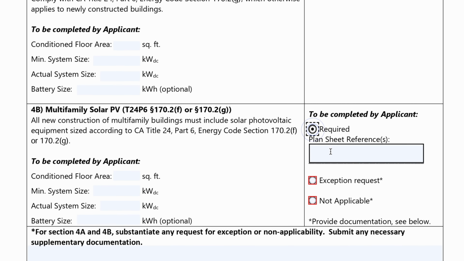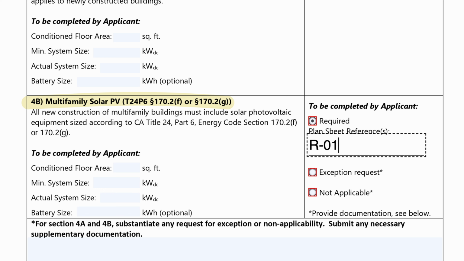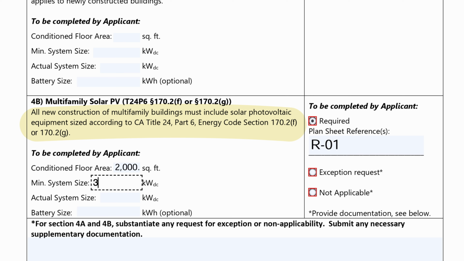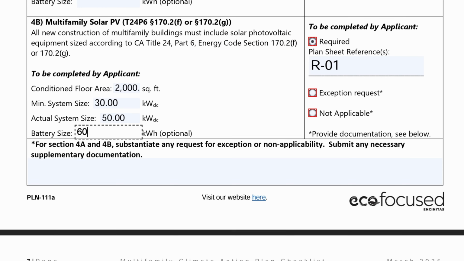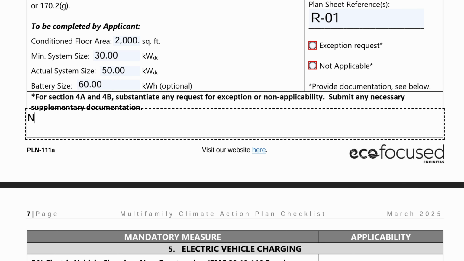Section 4B outlines the requirements for solar PV systems for all new multifamily projects. All newly constructed multifamily buildings must install PV equipment according to the Title 24 Part 6 Energy Code requirements. Refer to Section 170.2G and complete Section 4B of the checklist to notify the city of the PV system installation size.